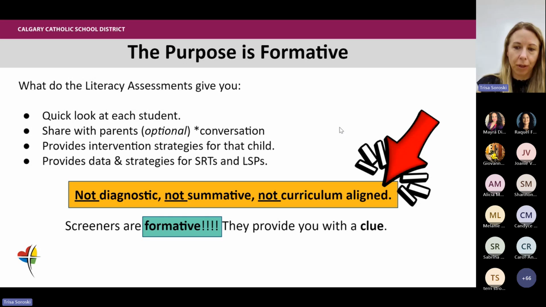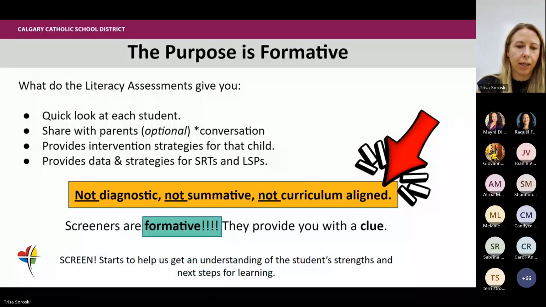Screeners are formative. They're there just to provide us with a glimpse into kids, and it's going to help us understand the student's strengths and next steps for learning.